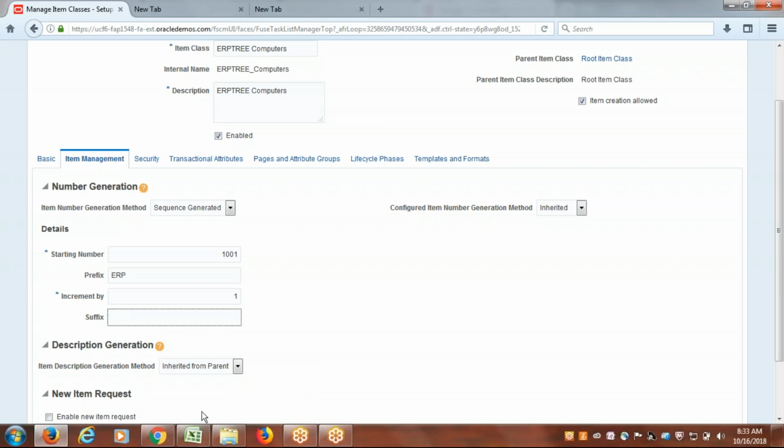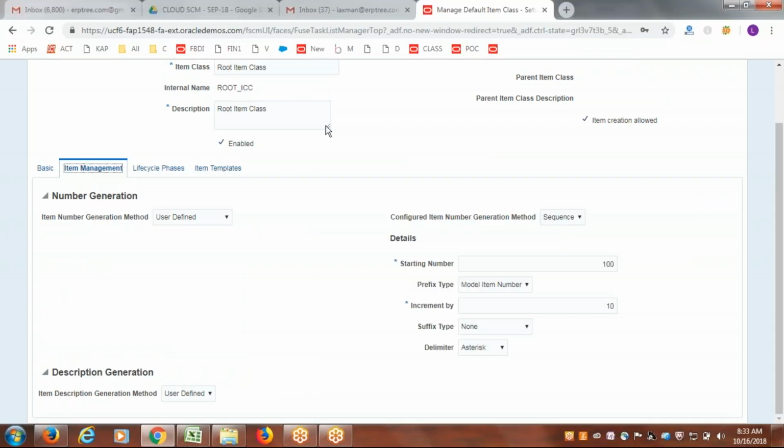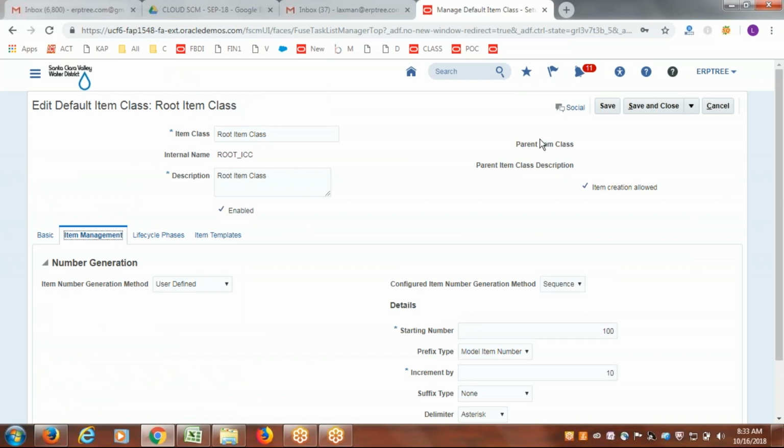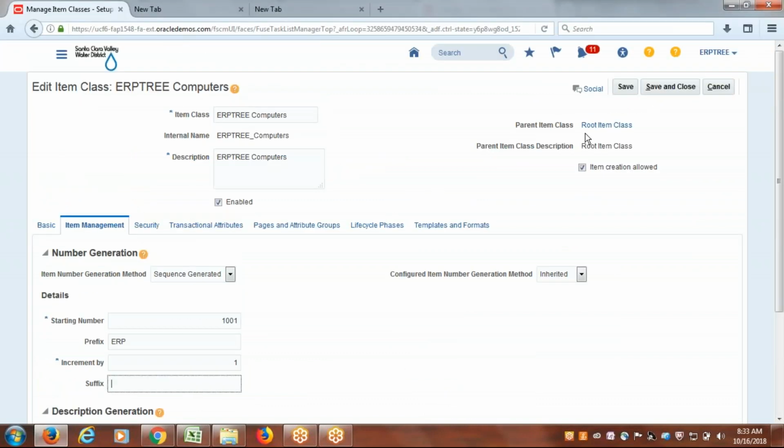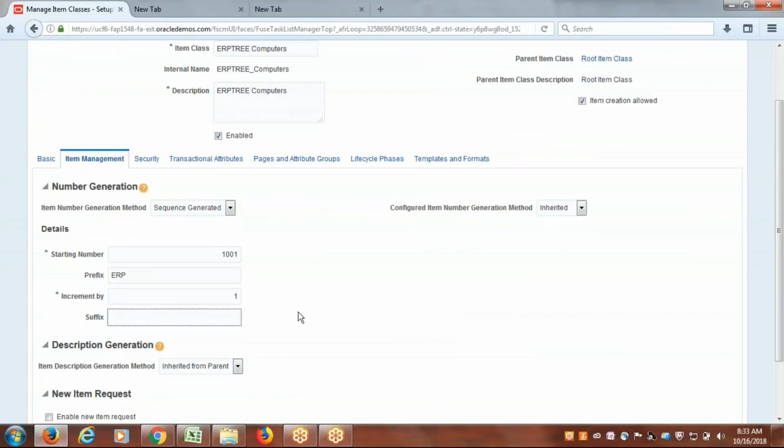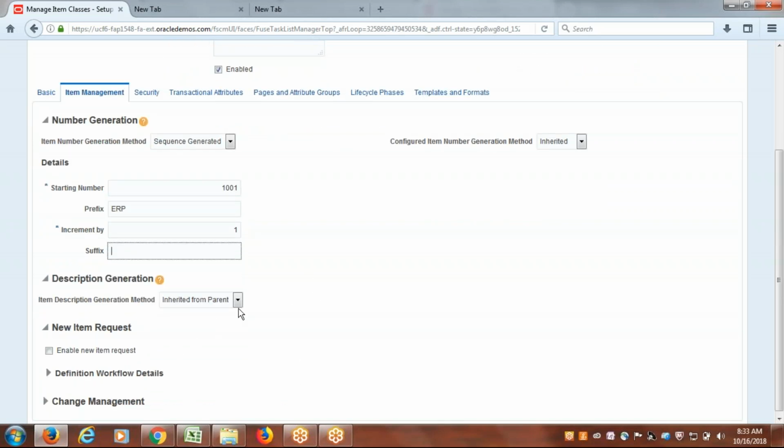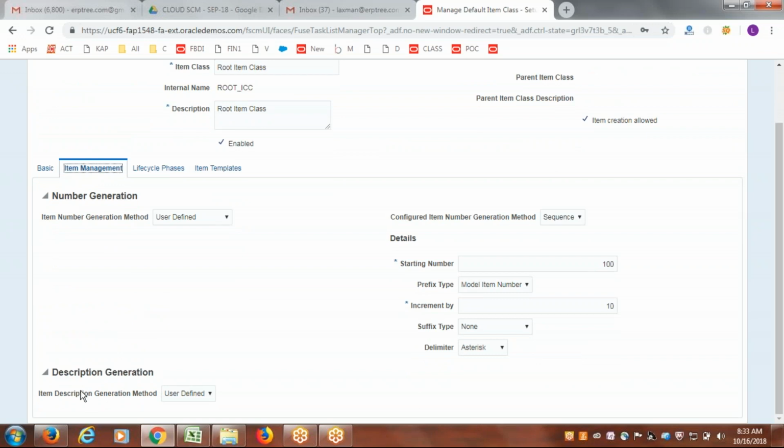Description rule, if you want to take it from the parent, for our item class the parent is root item. Ideally, whatever item classes we create, the parent would be the root item class, unless you go and create item classes under a specific item class which you already created. So inherit from parent. At the parent level, what description generation method do we have? User defined. Here also the user has to enter the description.